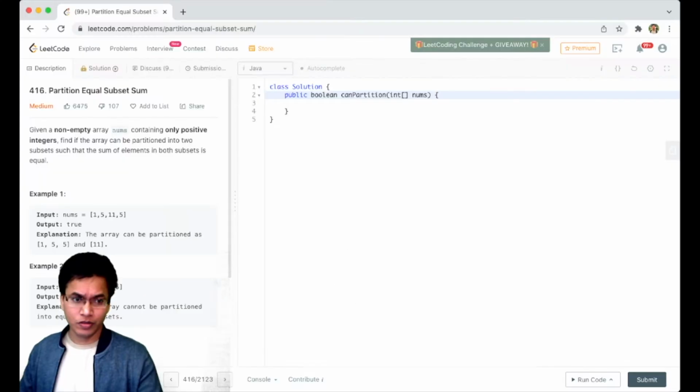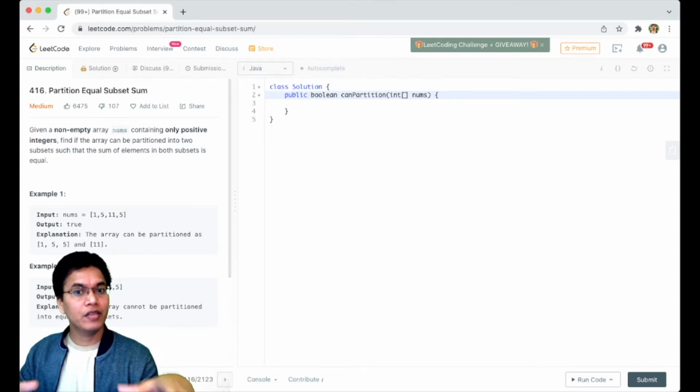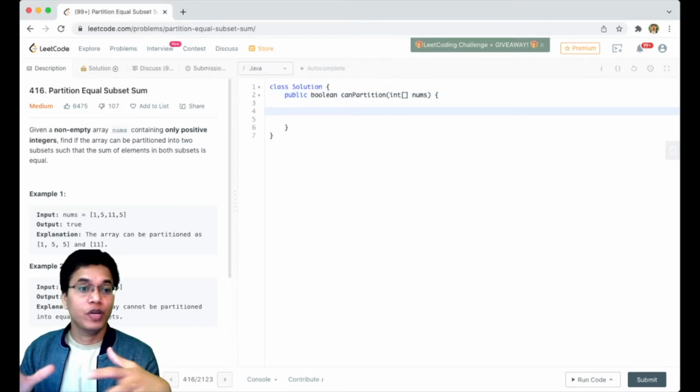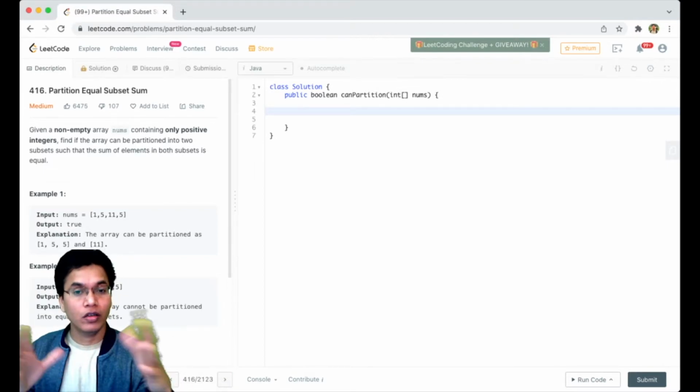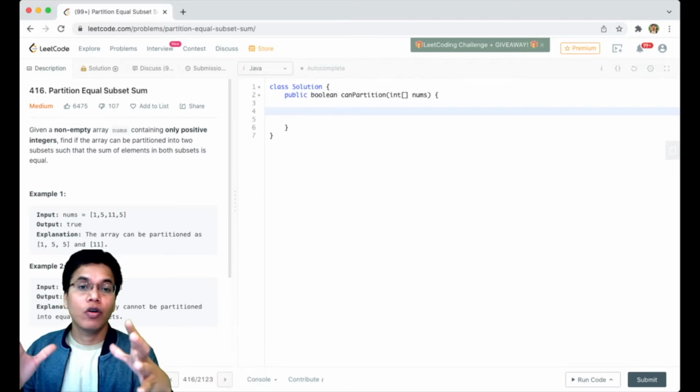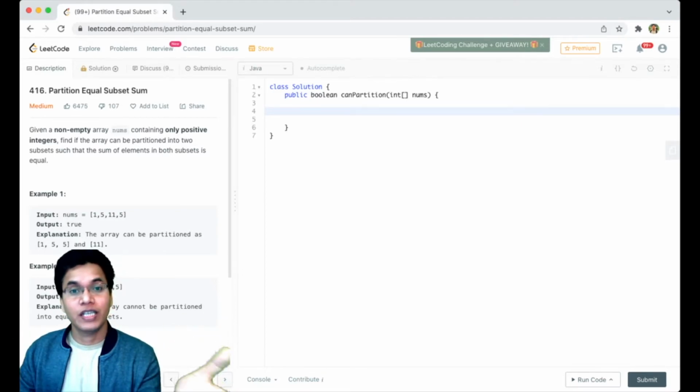So this is the answer. If you see, this is nothing but the same exact problem that we solved right now. The only difference is the sum of all the elements of the array is double, just 2 times our target, because we have to divide them into equal subsets, so it cannot be an odd number again. So we have to do a small sanity check, and then we just call our subset sum method here. Okay, so let's do that.